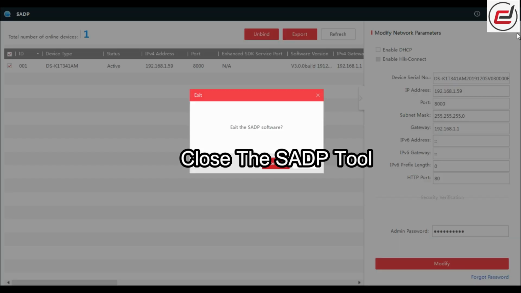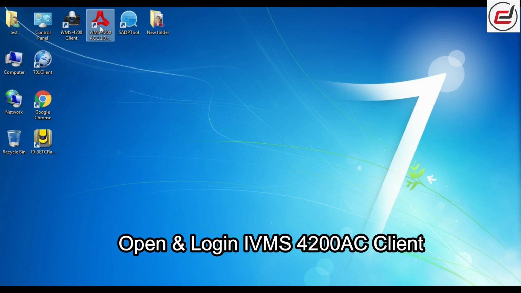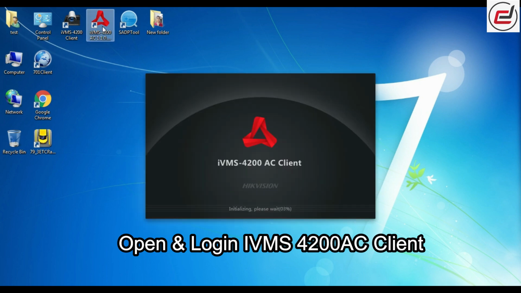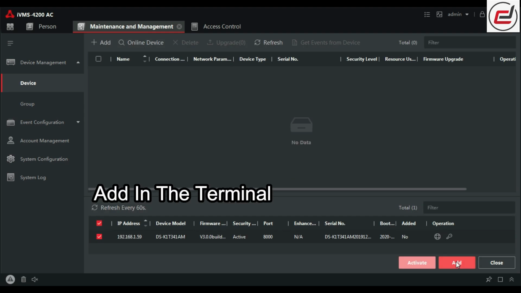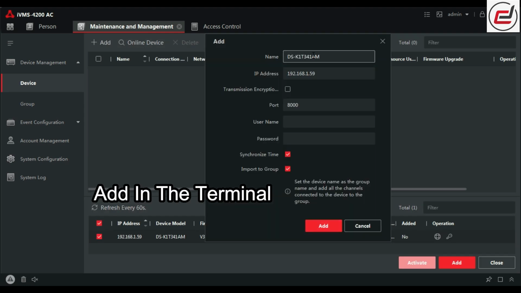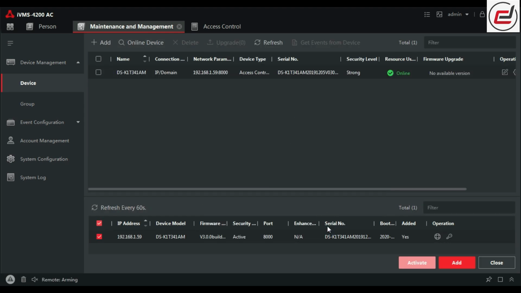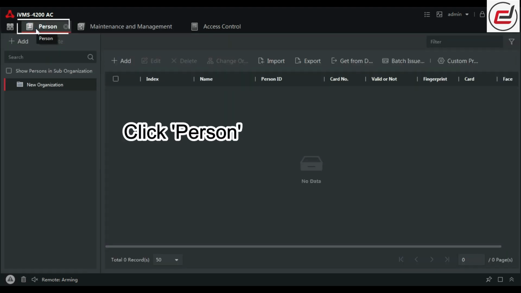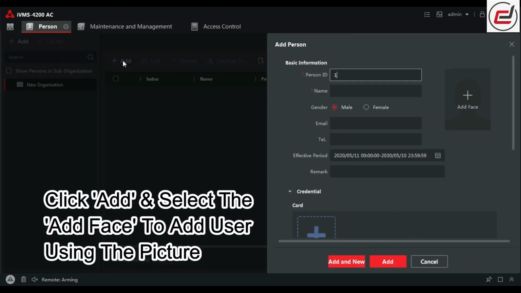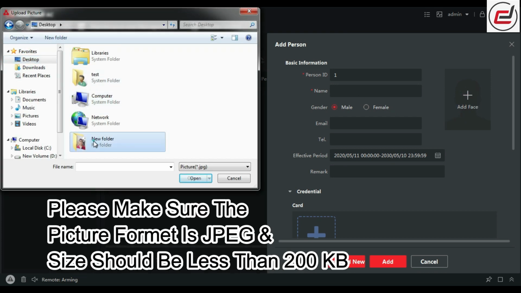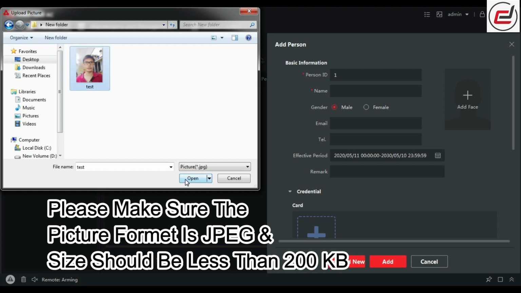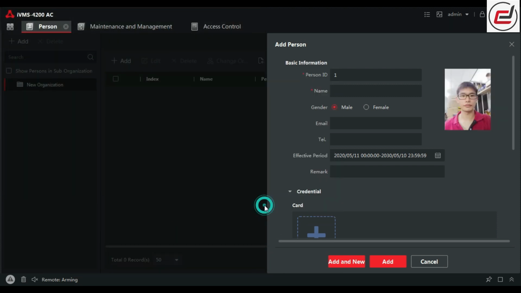Close the SADP tool. Open and log in IBM S4200AC client. Add in the terminal. Click Person. Click Add and select Add Face to adding user using the picture. Please make sure the picture format is JPEG and the size should be less than 200 KB.